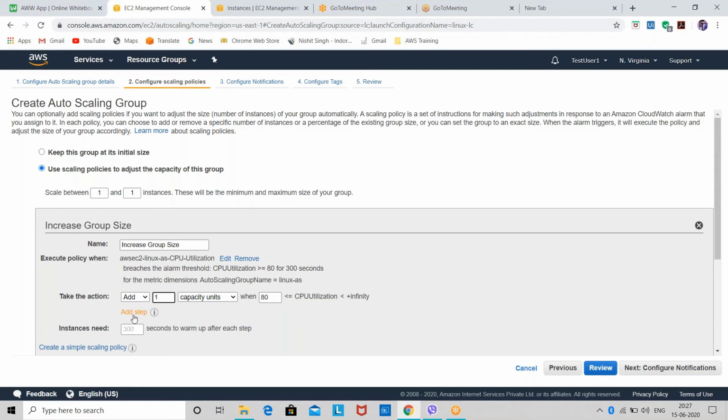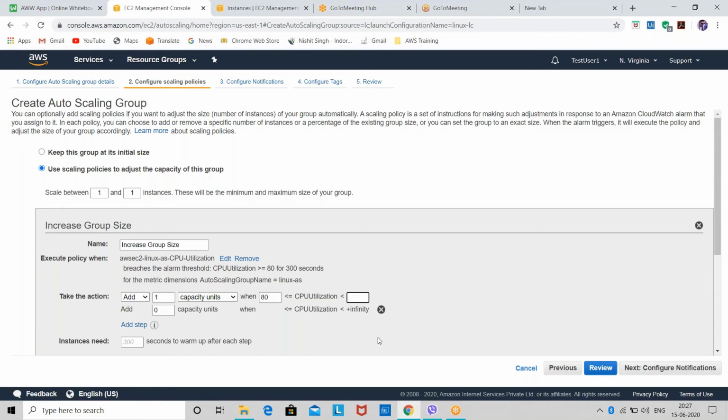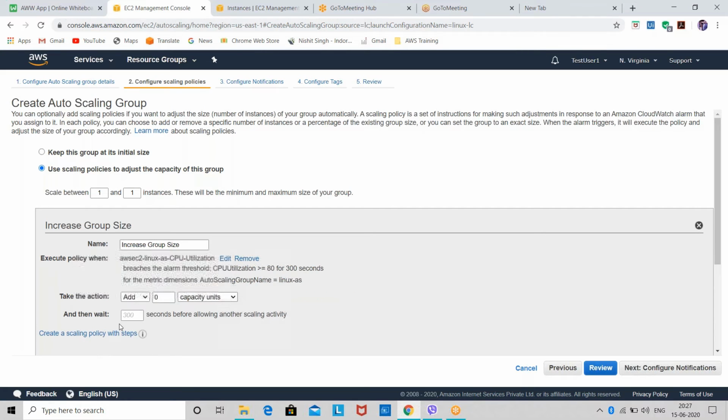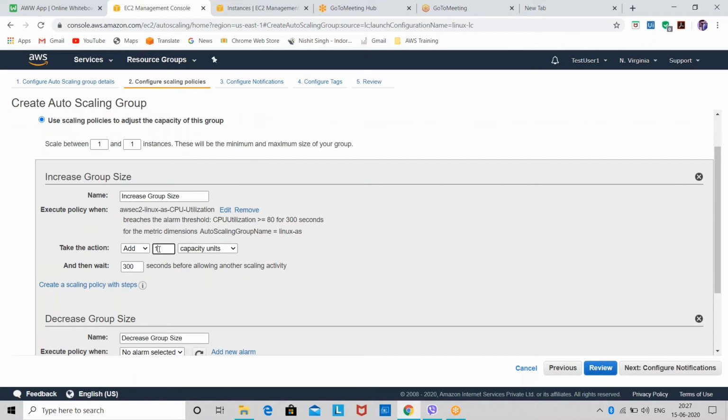Or you can also add a step, or you can create a simple scaling policy. In that case, they'll not ask you for 80% and all in this part. Then you have to just write the timings, like after how much time you want to add a new instance. So I'm giving it 300 seconds because we are configuring a health check after 300 seconds. Okay.